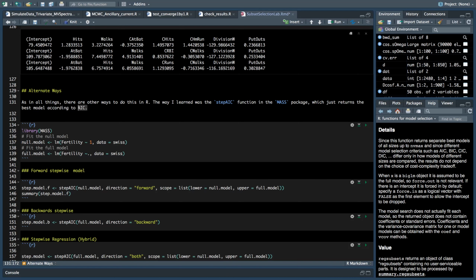So what you do is you fit the null model. Oh, this is a different data set. Sorry, we use the swiss data set from this library, and this is regressing on no variables. So when you do this, tilde with this 1, and this is with all variables if you use this dot.